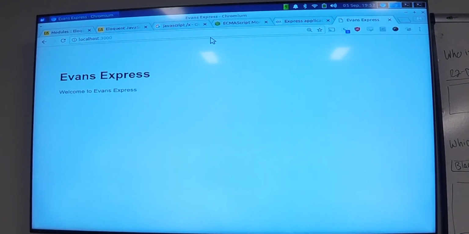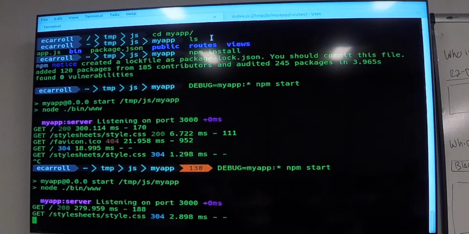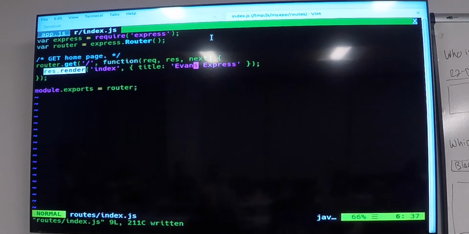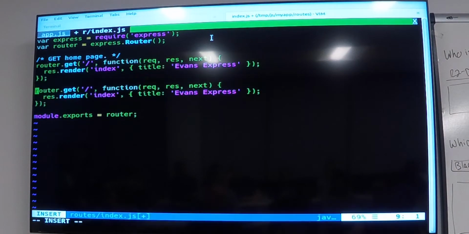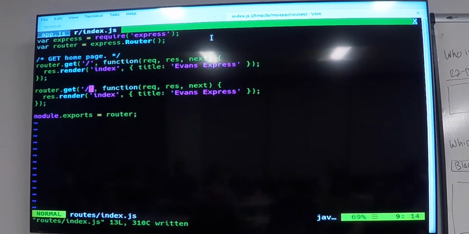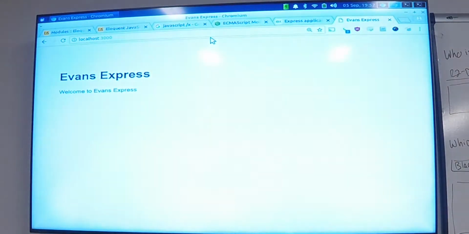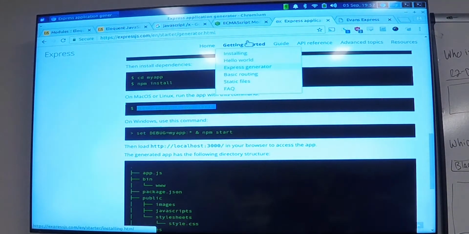Now let's add a path to it, and we'll add the path that returns a JSON object or something. So we're going to come over here. We're going to say response.get. We're going to say JSON API. And now what I want to do is, I think response.render. Let's take a look at the guide.